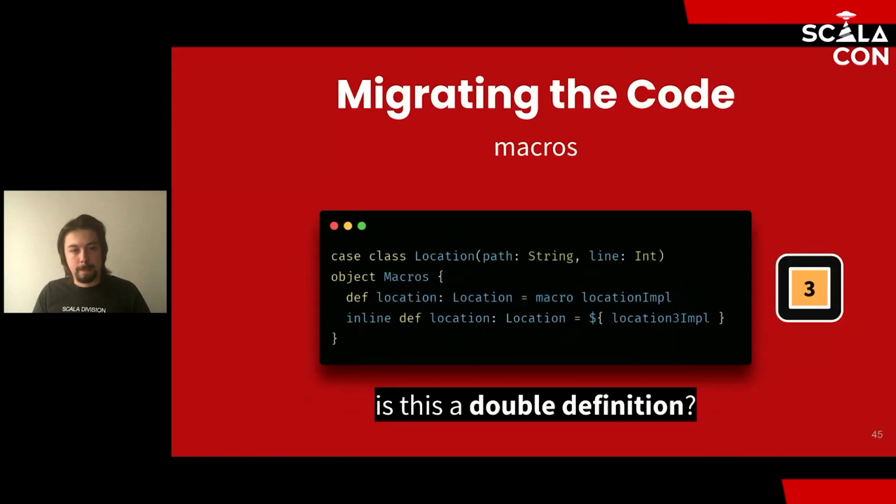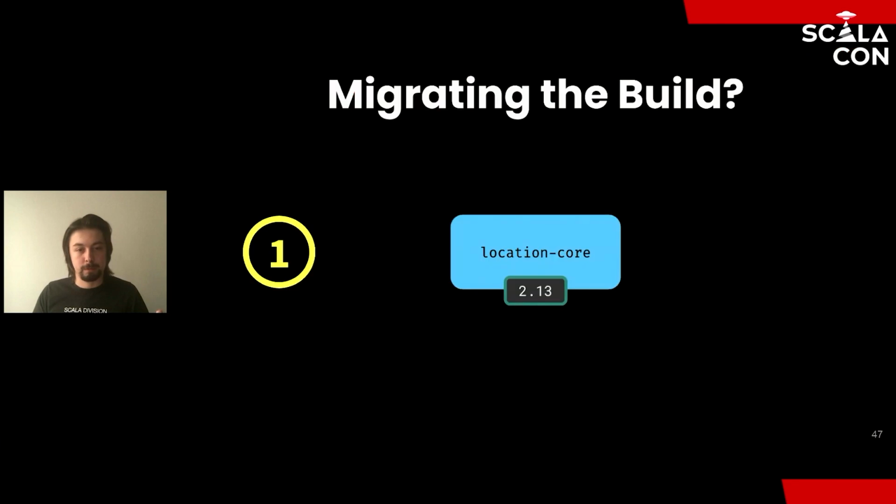So if we're putting these two definitions in the same file, this actually makes a problem for us because we can't cross-build this thing, and we cannot compile location implementation in Scala 3. So we need to keep it compiling with Scala 2. So let's say we had our project here. This is basically all the code that we saw just there. And it's in a project called location core.